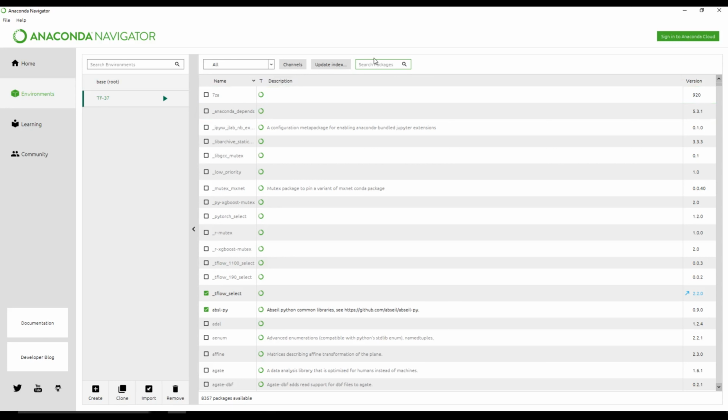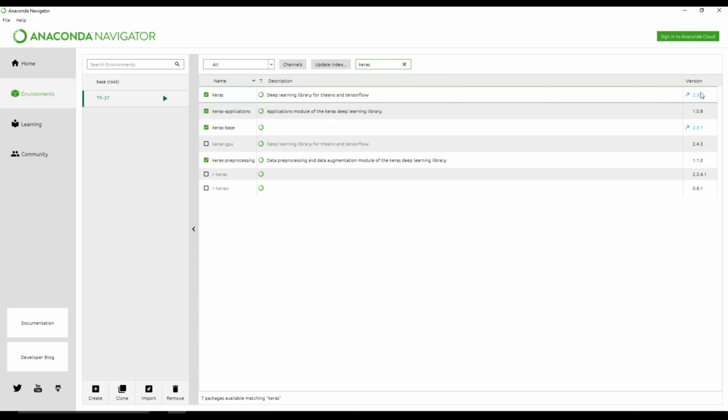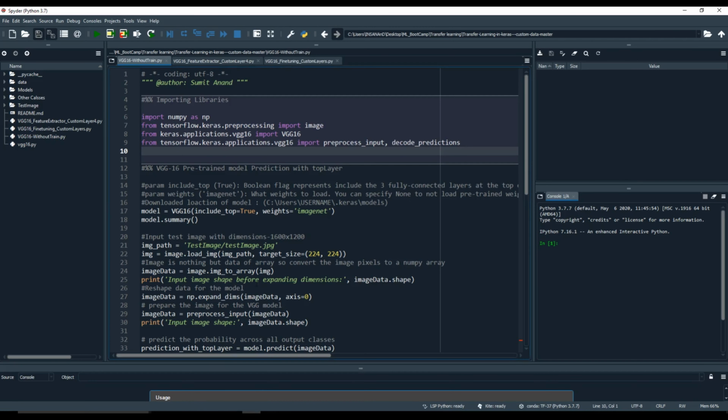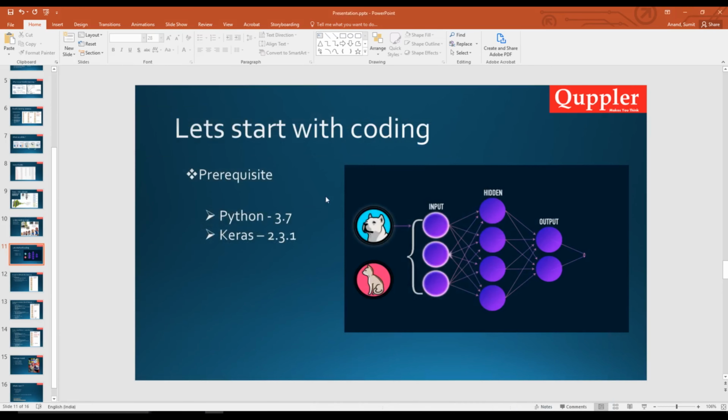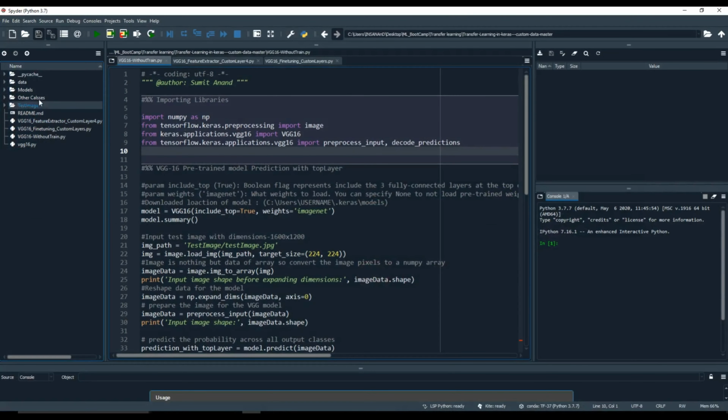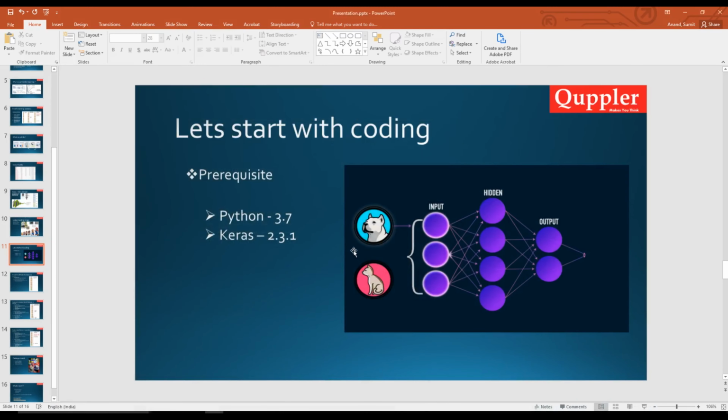In this environment I have installed Keras, as you can see, version 2.3.1, and Python 3.7, which I am using with Spyder. Most importantly, you can go with any IDE you want. In my case, I am going with Spyder. It's up to your choice. Now, moving next, if you have these prerequisites done, you can go directly into the coding, and you can do live coding along with me as I explain.